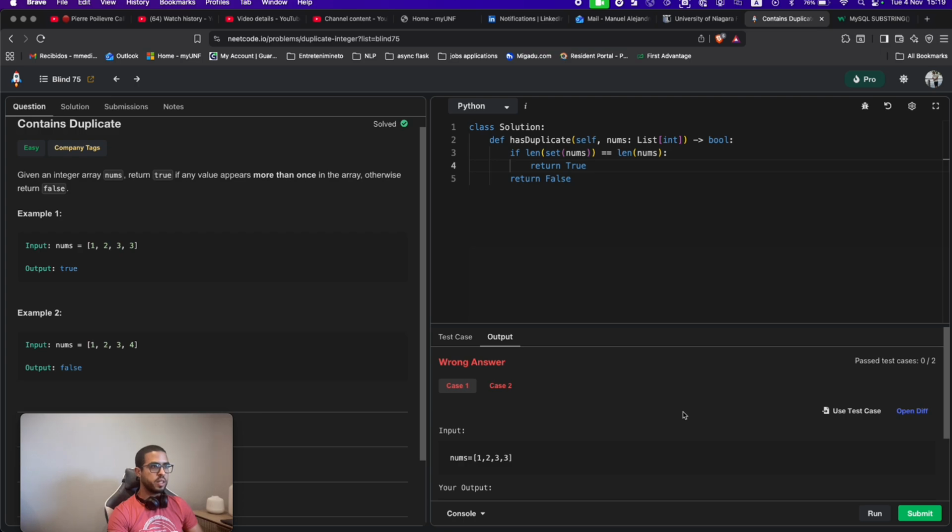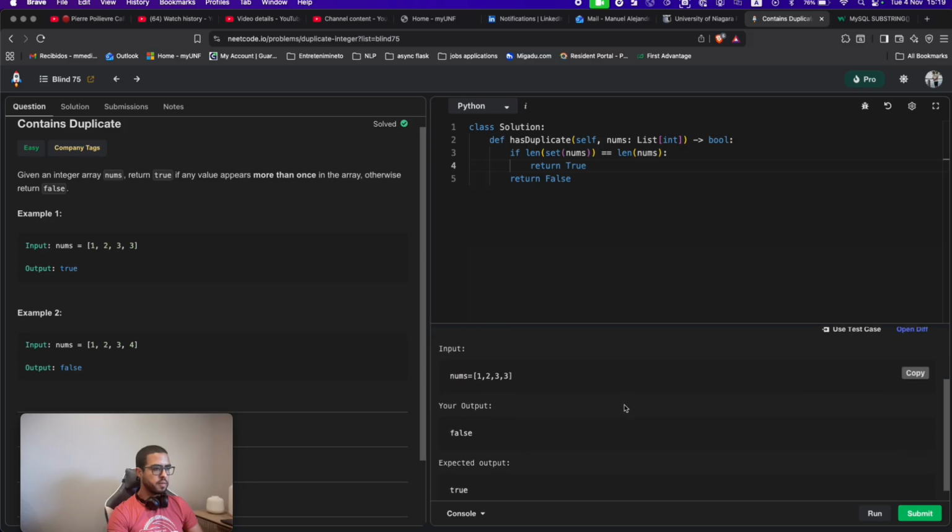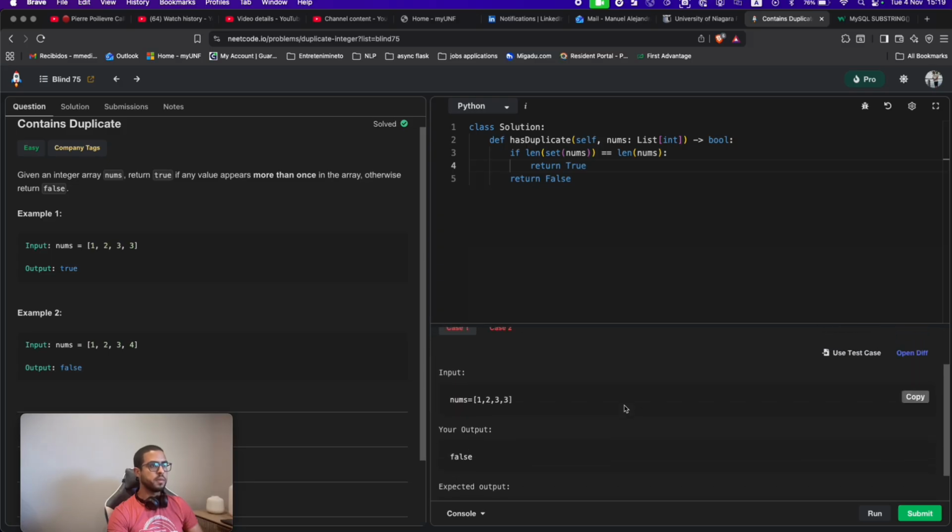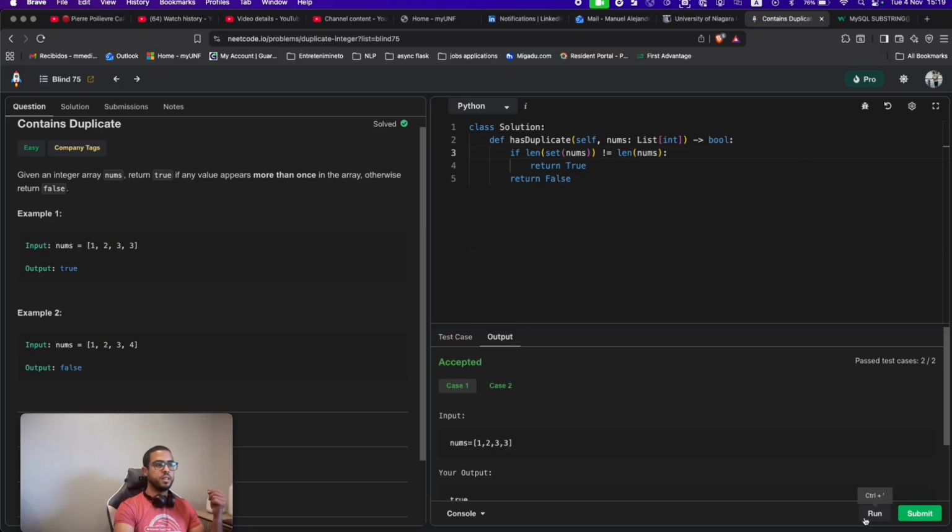We have an error. Why do we have this error here? Length of my set. Oh, it's the opposite. If the length of my set is not equal, because if the length is equal, we should return false because it does not have duplicates. So I just got it the opposite way. So now you get it. This is the correct solution for this case. This is the most efficient, memory efficient and time efficient.